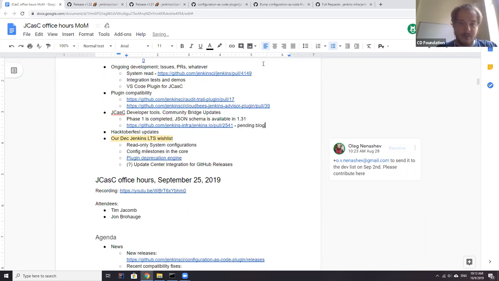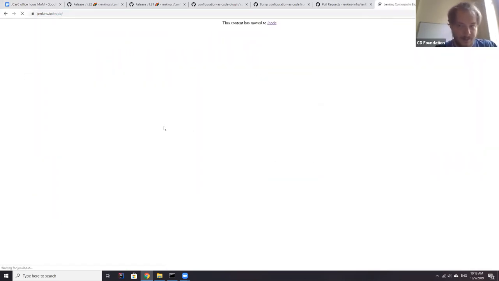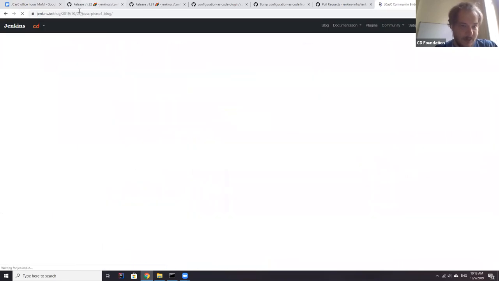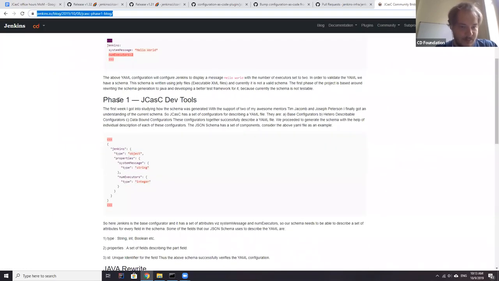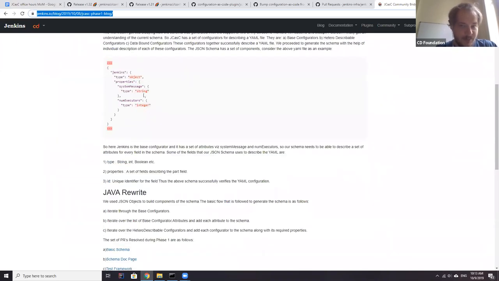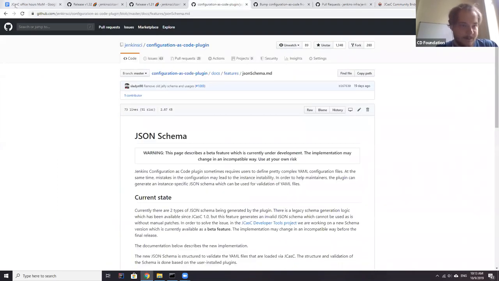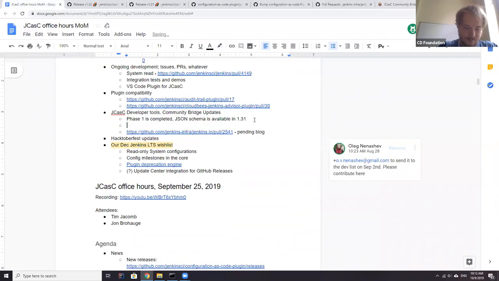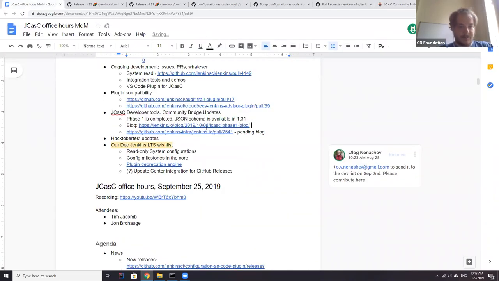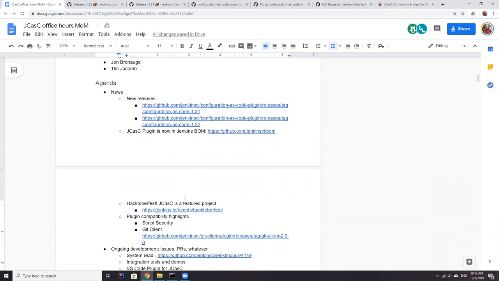And there was another blog post from Sladen about just the phase one report. Good news is that we now really generate a schema which is consumable by users. Okay, let's go back to the agenda.